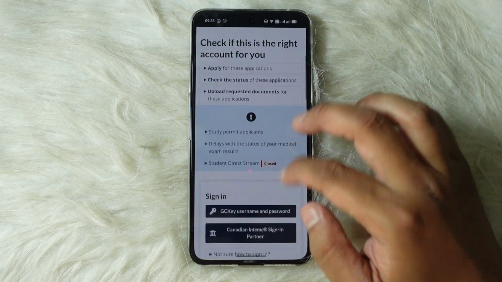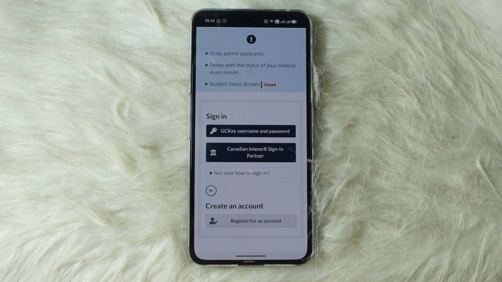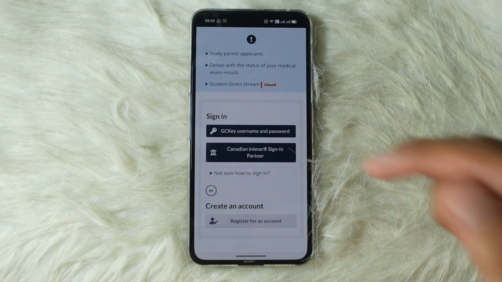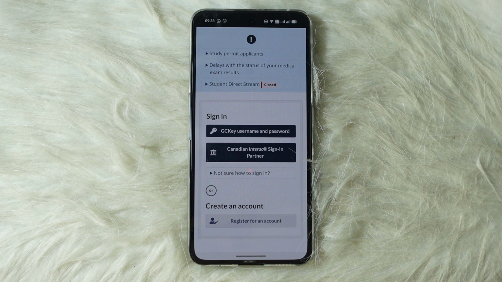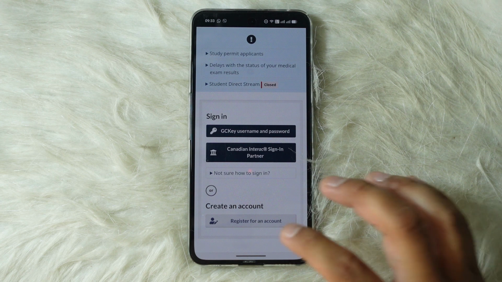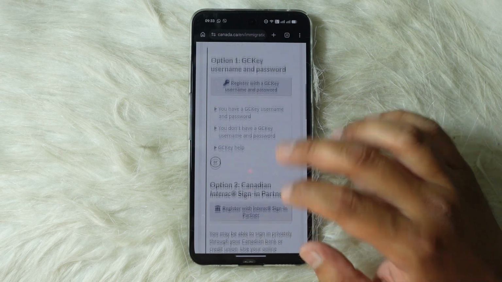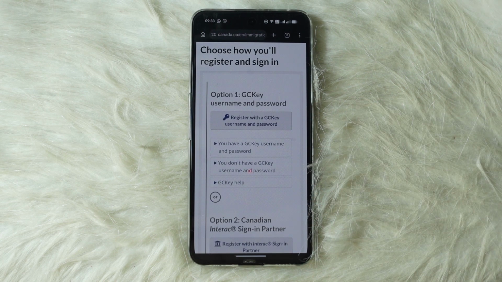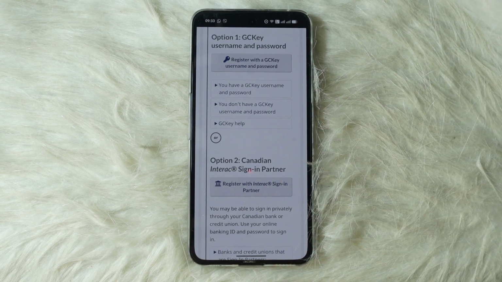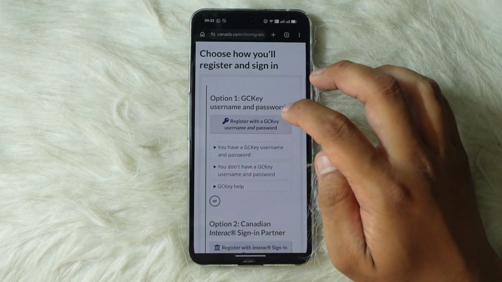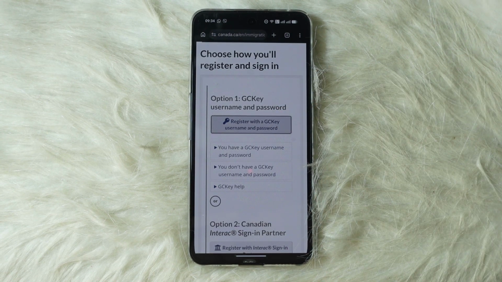Scroll down. Here you can either sign in with your GCKey username and password or your Canadian Interac Sign-In Partner. If you do not have an account, simply hit register for an account, scroll down again. Here too you can register with your GCKey username and password or register with Interac. For now we're going to be tapping on the register with your GCKey username and password.